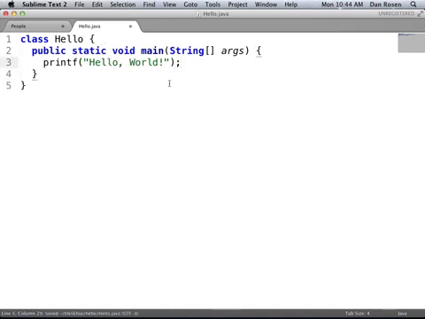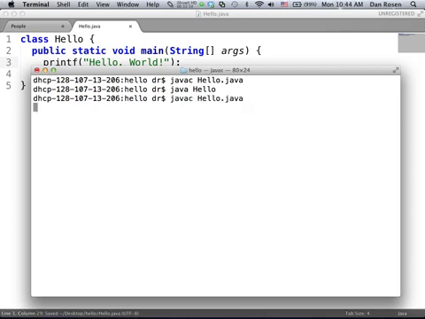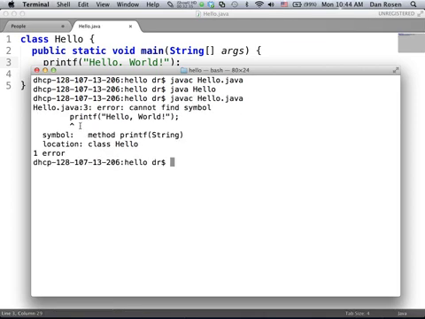Okay, so let's try our printf again. Say javac, and oh, all right. So this is a more useful error message now that we have a main method. It says cannot find symbol printf. It knows we're trying to call a method called printf, and we're trying to pass it a string, and it doesn't know what it is.